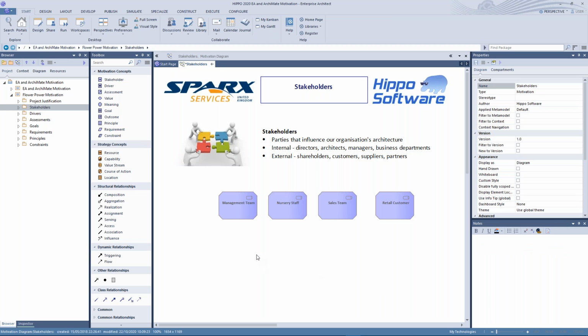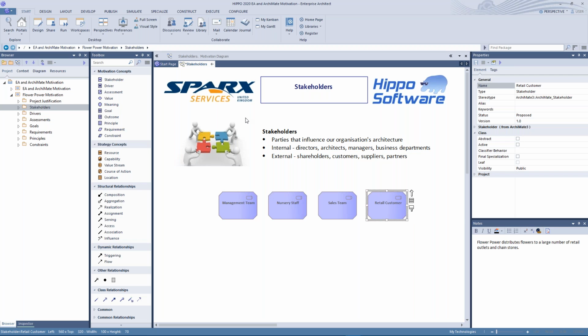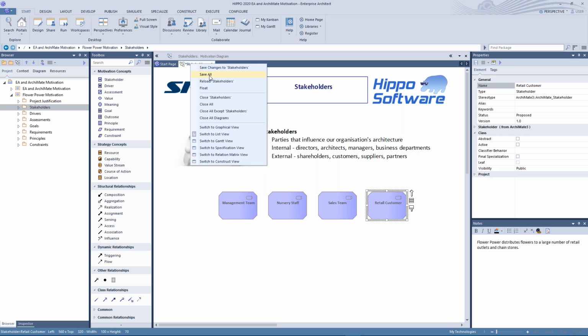All of the notes that they type into the notes window will be incorporated into any justification document that's generated directly from Enterprise Architect. And we'll see that later.